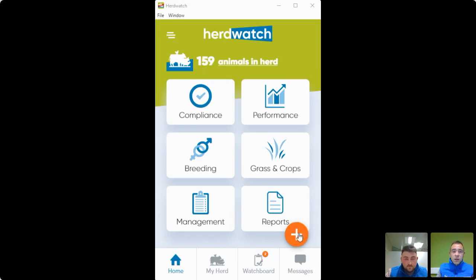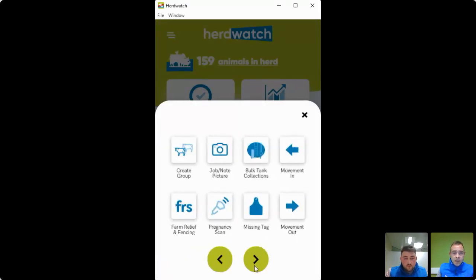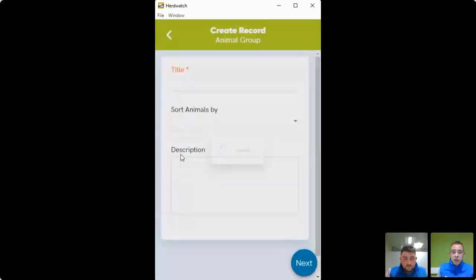Generally, I know we said it at the start, but whenever you want to add something new, if you start at your plus, you're not going to go too far wrong because it gives you the option of everything. If you can't see it on the first screen, you can just scroll across until you find what you want. You can see here's the option that you're looking for, which is create group.